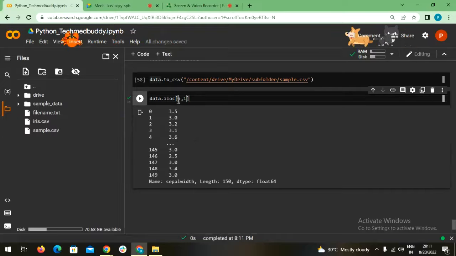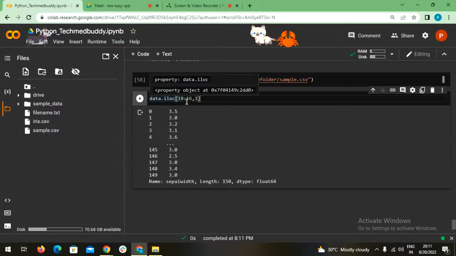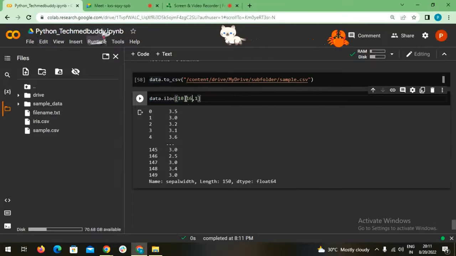Now let's say I want just row 10 to row 15. If I want to include row 15 also, what should I write here, 15 or 16? 16. Why? Exactly. This is always true. If we write this way, it is always the case.